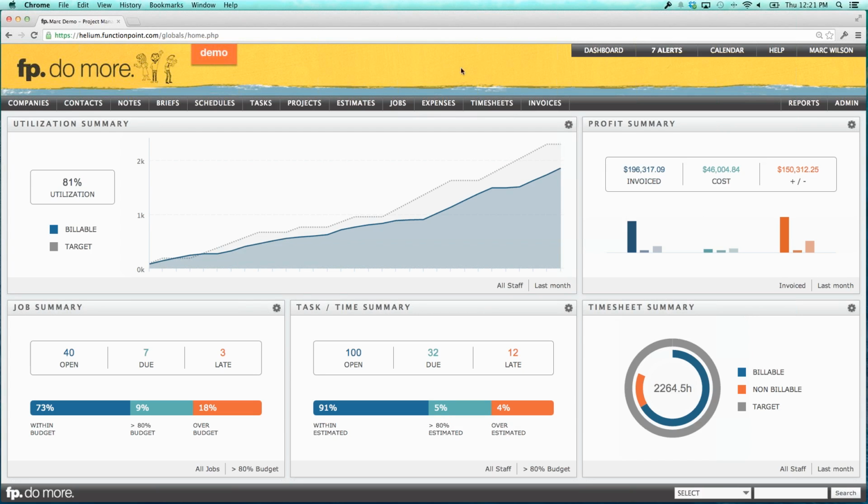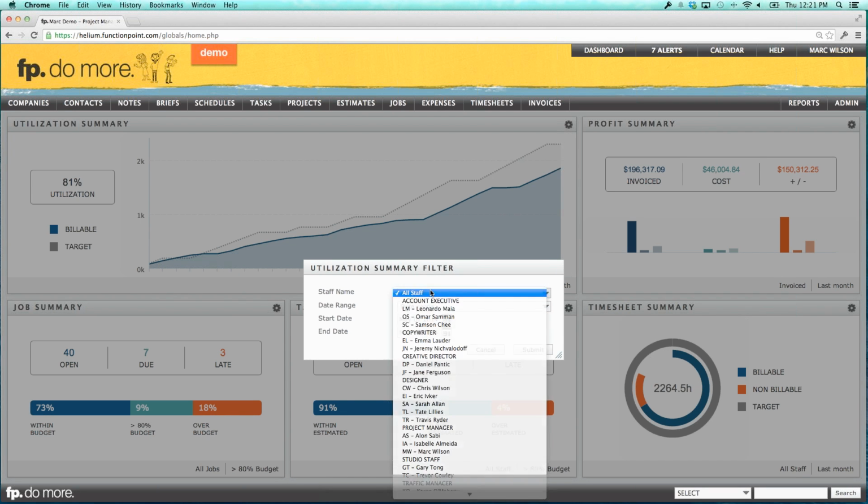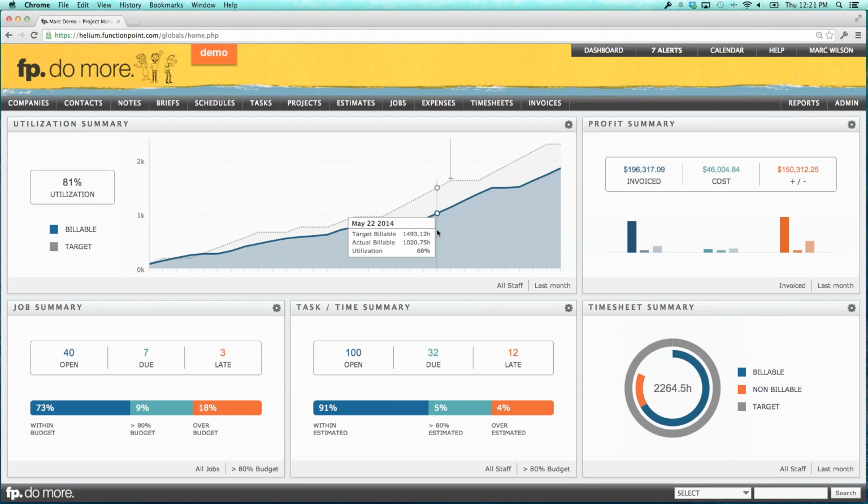But looking at the dashboard, the first thing I want to show is a utilization summary. And I'm going to touch on what this is and where it's pulling from. Utilization is billable utilization for staff. Now, a lot of these reports that are on screen and graphical and also interactive have filters. I'm looking at all staff for last month. I might put in a date range that's custom. I might narrow it down to specific staff people. In this case, we're going to look at last month for all staff.